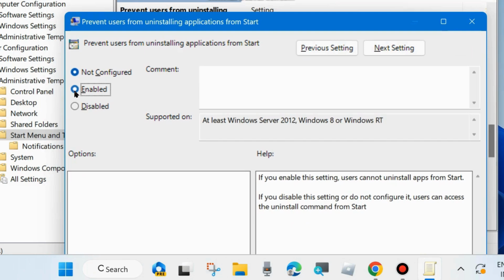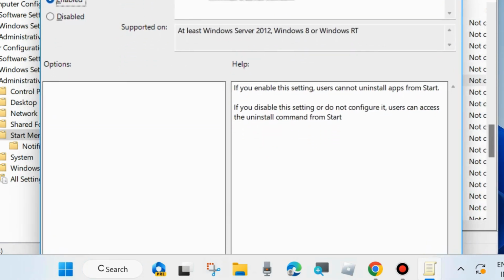Enable this feature. And finally, click on apply and OK to save the changes from the bottom right corner. Now, no one can uninstall apps on your system.